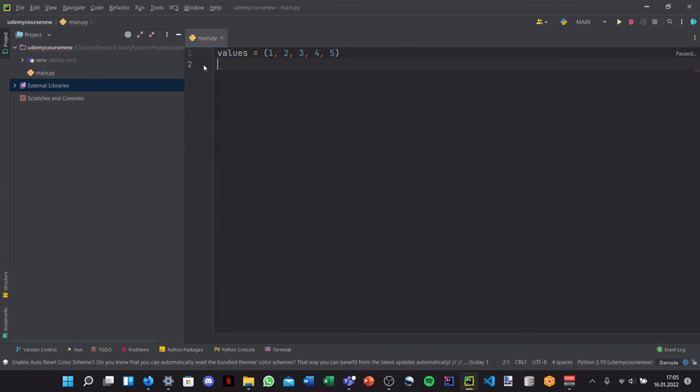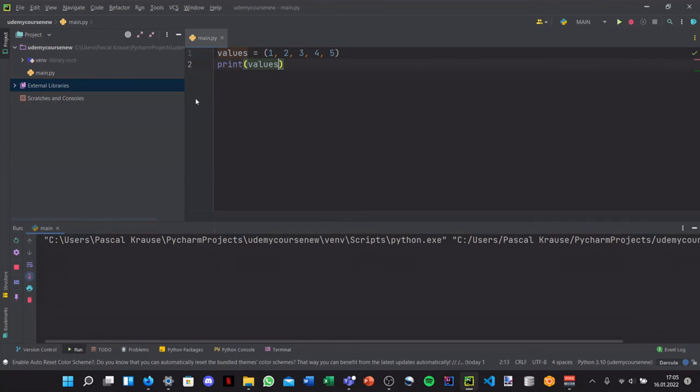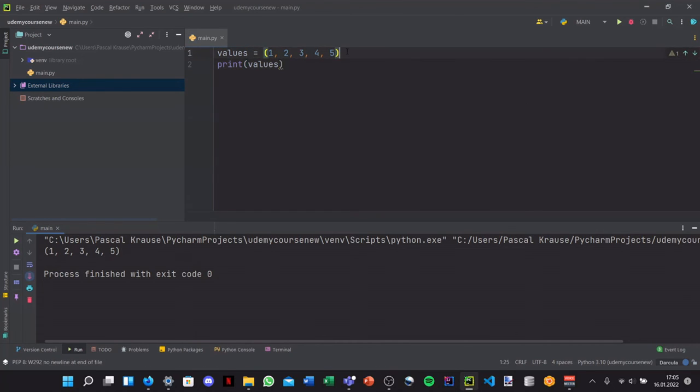But you can now see if I write, for example, print and then write values out, you will see what will happen. I will still get the values I have defined right there: 1, 2, 3, 4, 5. It is working.